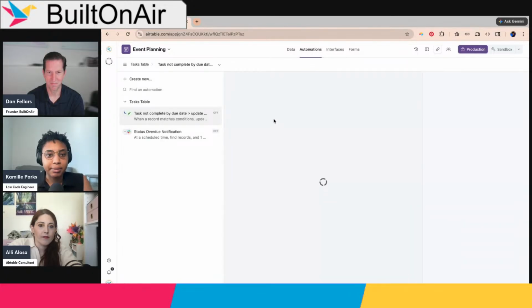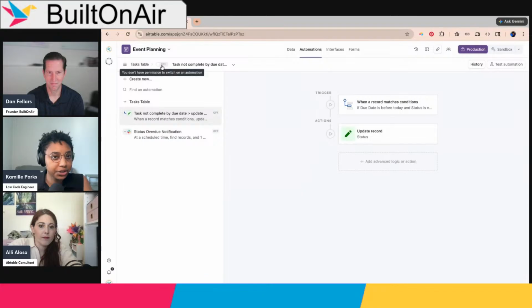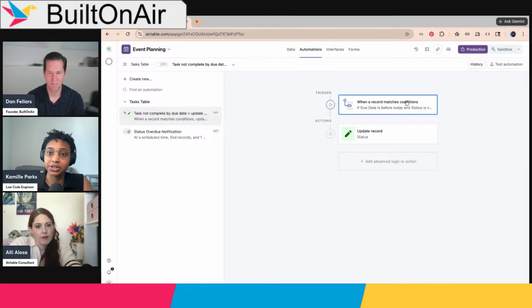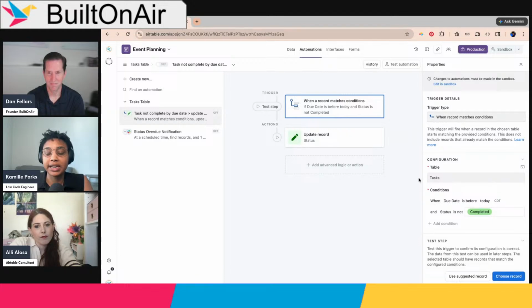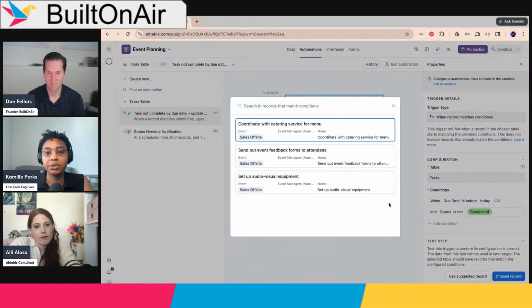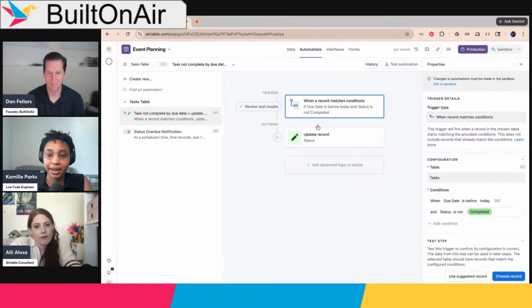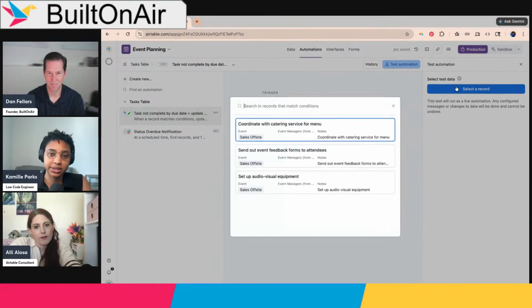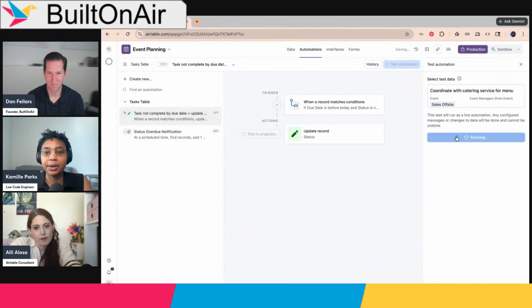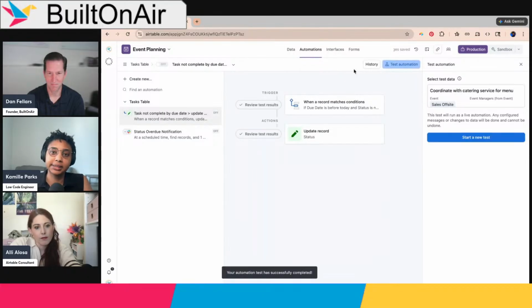If I go to automations, similar to making schema changes, this tooltip says I don't have permission to switch it on. What it really means is that sandbox is active, which means if I want to turn this on, I have to go to sandbox, turn it on, and publish that change. I can test automations. So if you need to manually run something, you can still do as you've done before and pick test records, or you could test the whole thing at once as long as there's not a loop in it. That still works as expected.